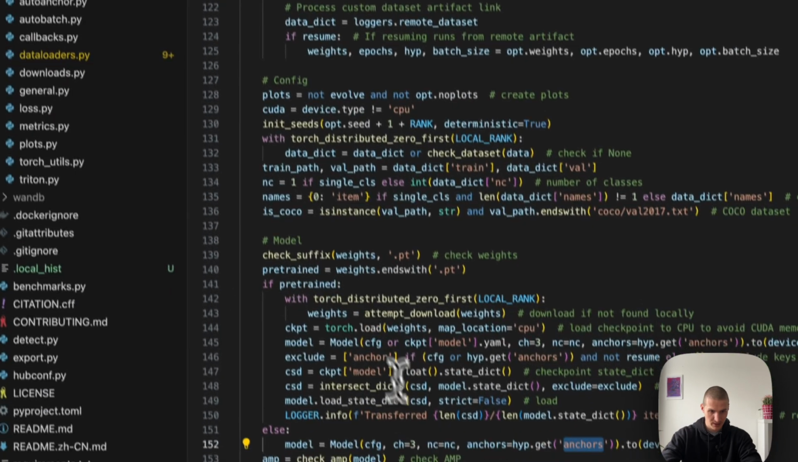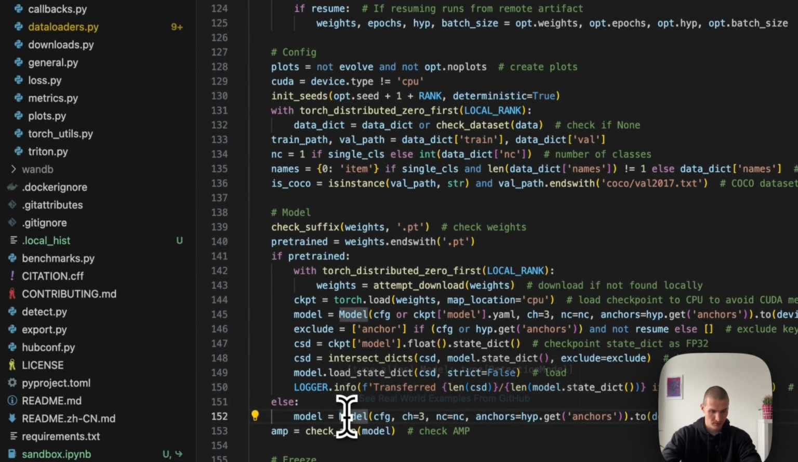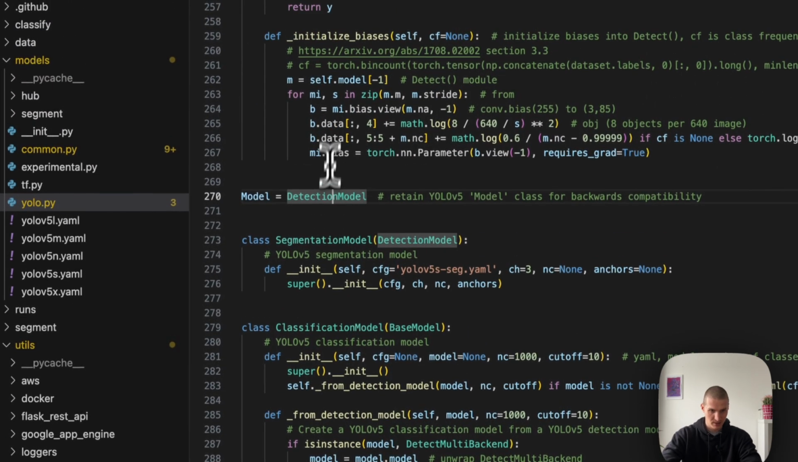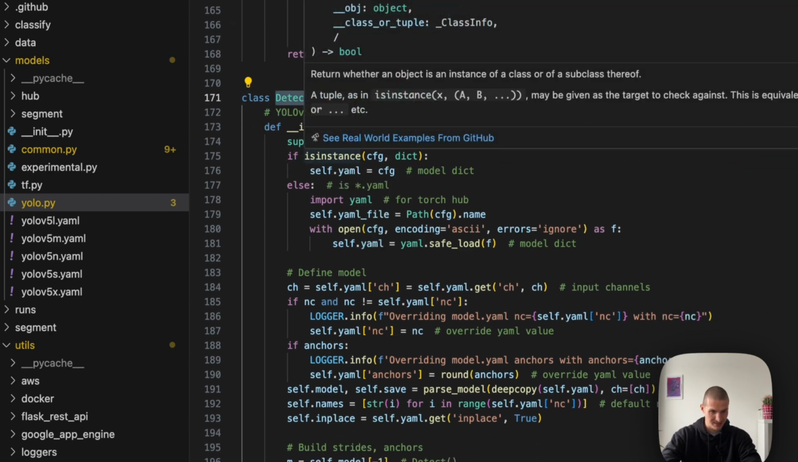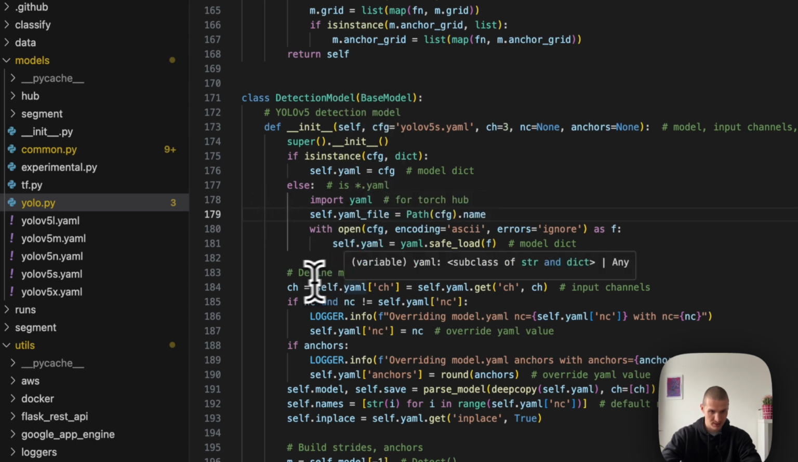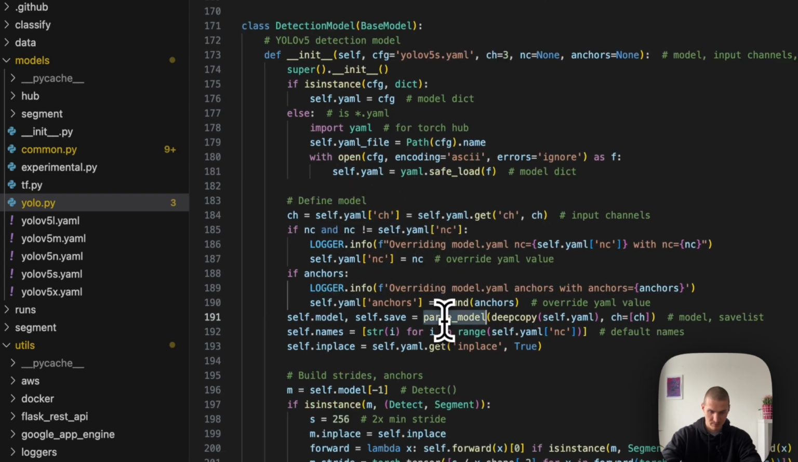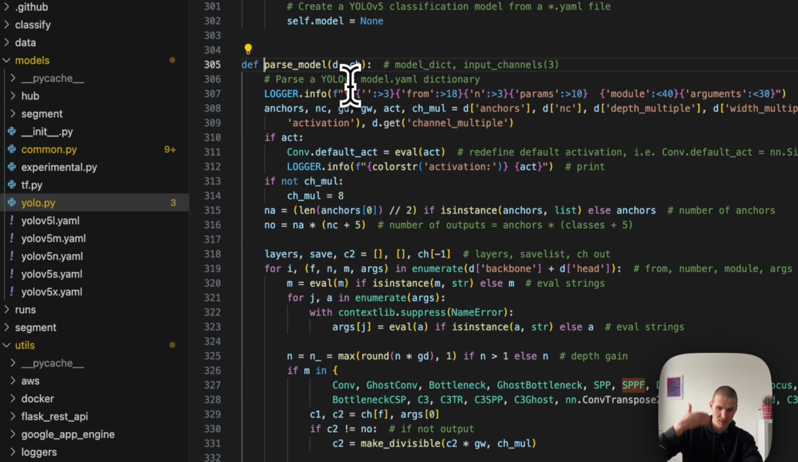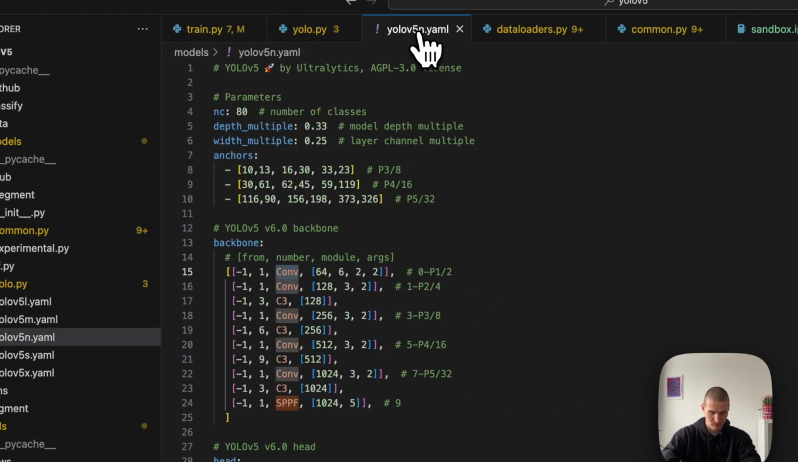So first, let's quickly read the model initialization code itself. So I'm going back to train.py. I just right click on the model class and go to definition. You can see here that it's just a reference to the detection model. And then in this class, during initialization, it loads this YAML file, and then it calls this parse model method. This parse model method is going to be iterating over options that we have seen in the config, like here. So I'm going back to the config again.